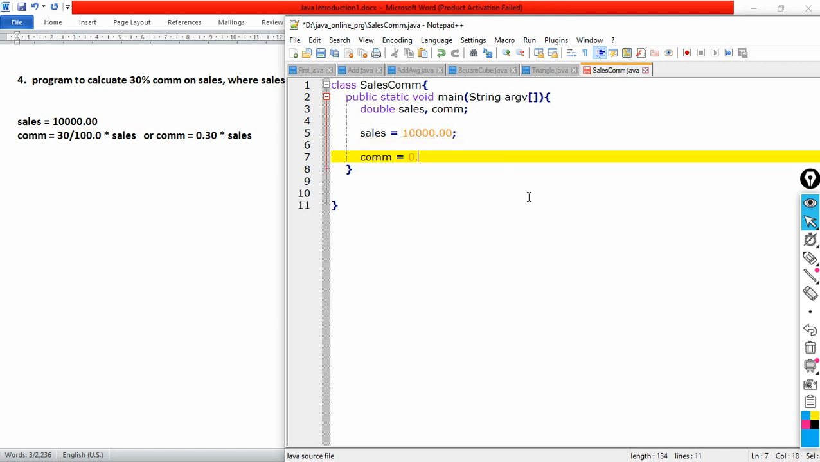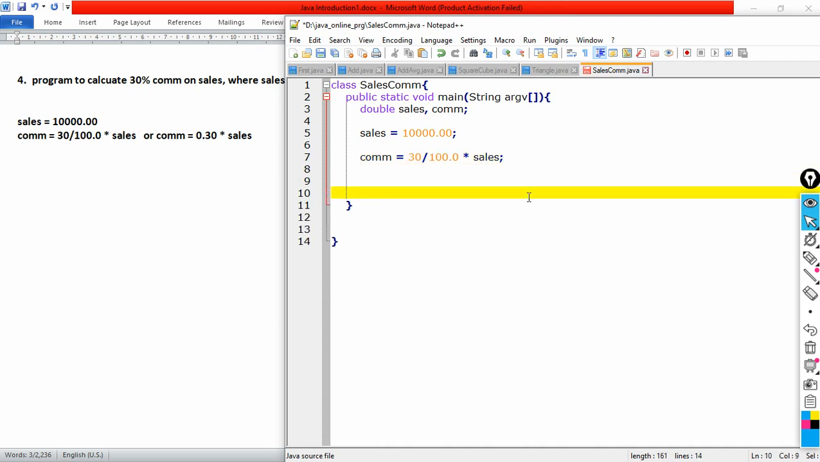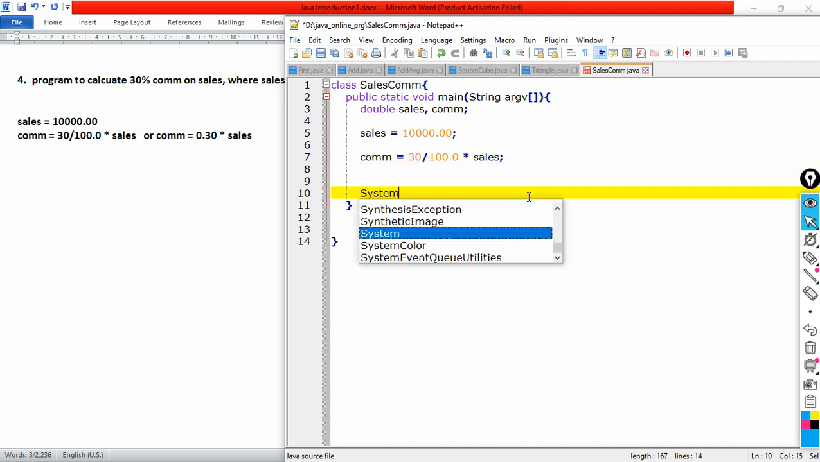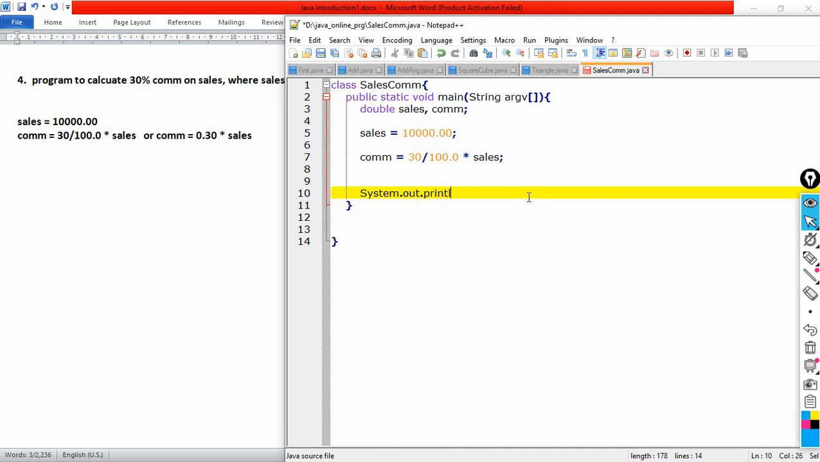Commission is equal to 30 by 100.0 multiplied by sales. Like this we can give it, no problem. Then we are going to print the result on the monitor. System.out.println commission is equal to, let's say place commission. Is it okay? So let me save the program.